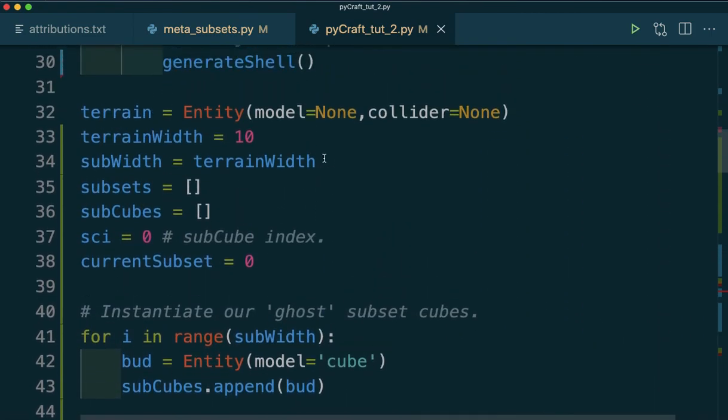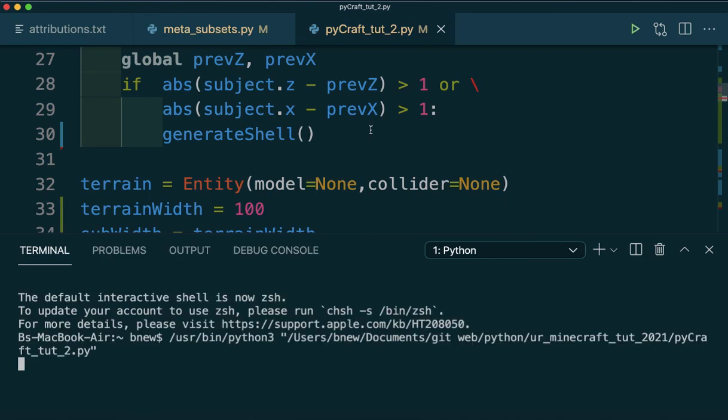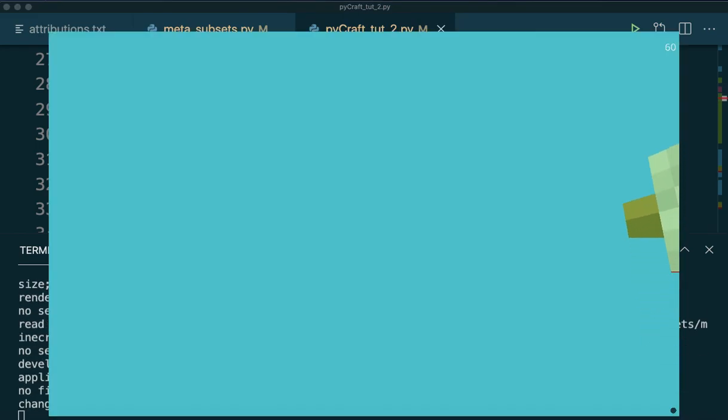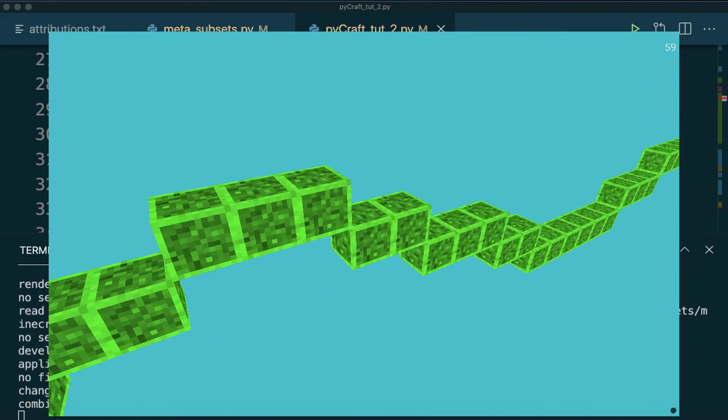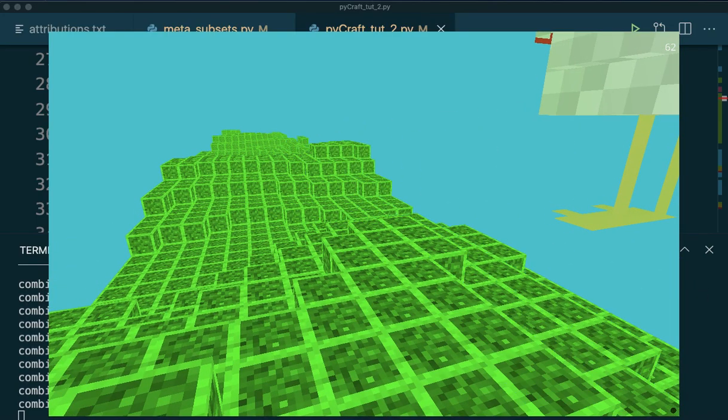Okay, so let's make it a little larger and see how our performance is, which we can just change with one number. So can we make 100 by 100? And my challenge before the hour is up. G, there we go. G, G, G, G, G, G, G. Well, they generate pretty quickly.